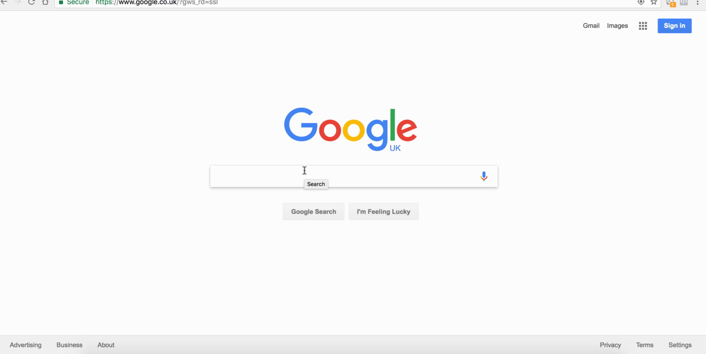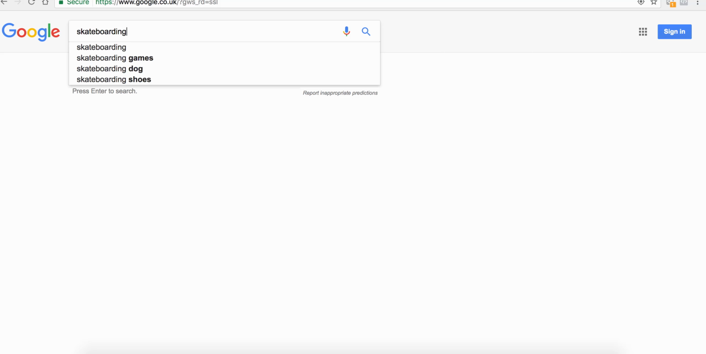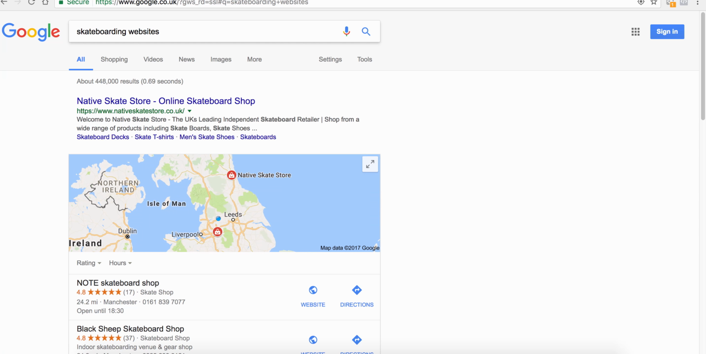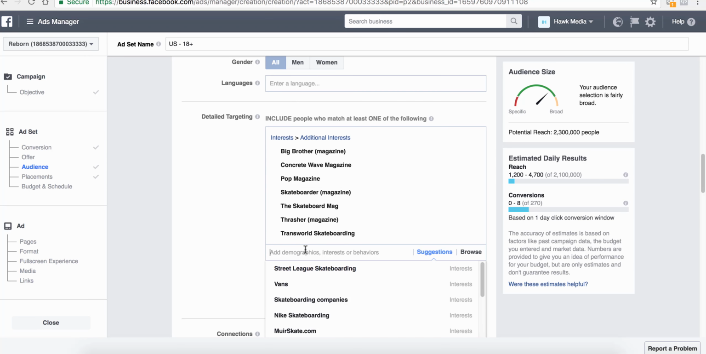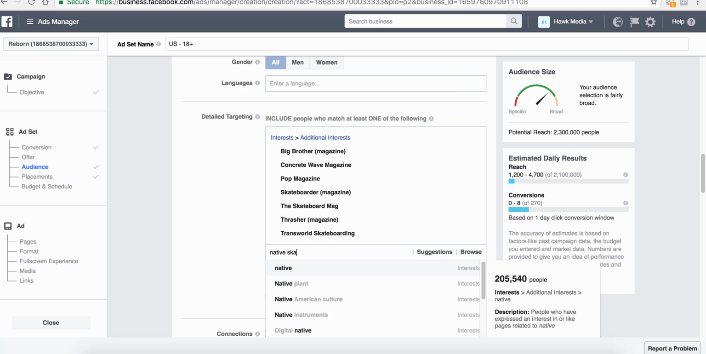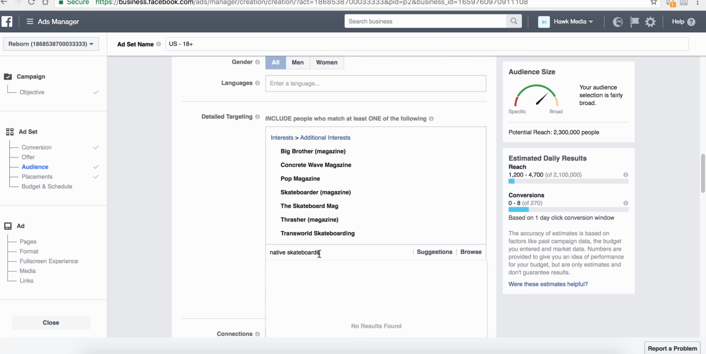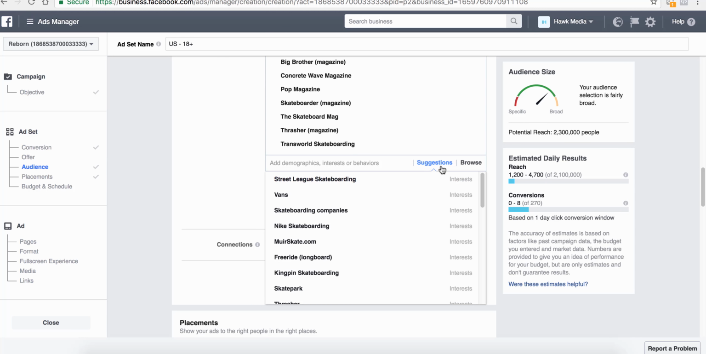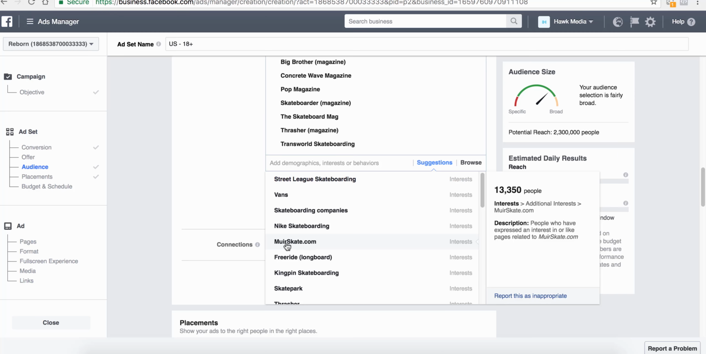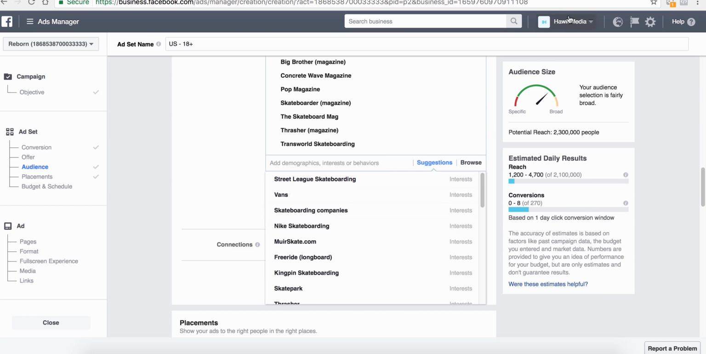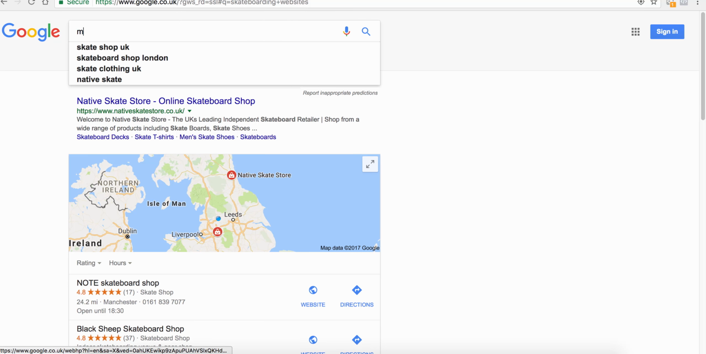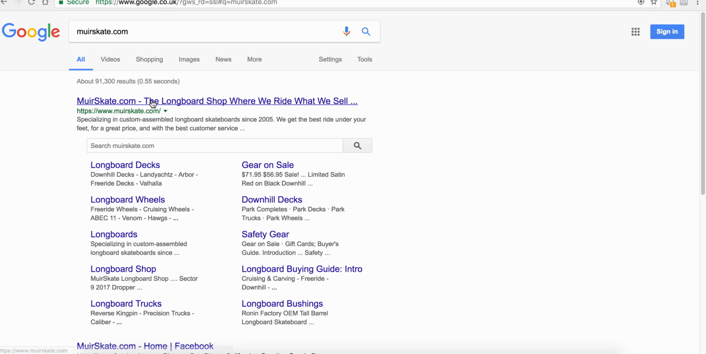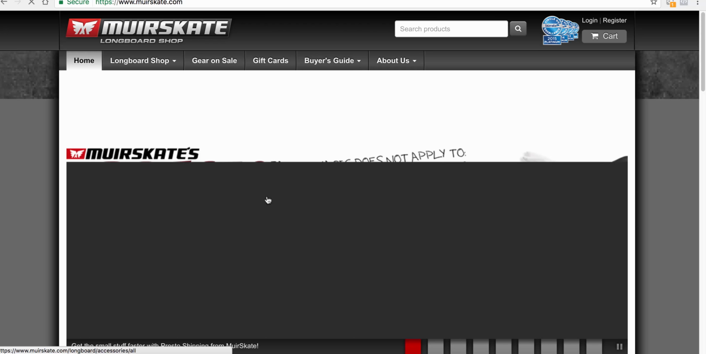Now I'm going to type in skateboarding websites. So you can actually use the same thing. So if you've got a native skateboard store, let's type in, okay, that's not come up. But what you can do is also click on the suggestions tool here, and you can look at this. Look, a website has come up, muirskate.com. Muirskate.com. This is full of buyers, guys.